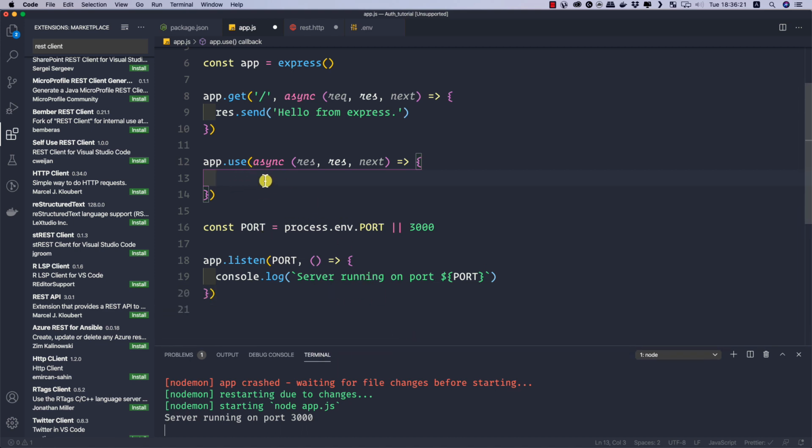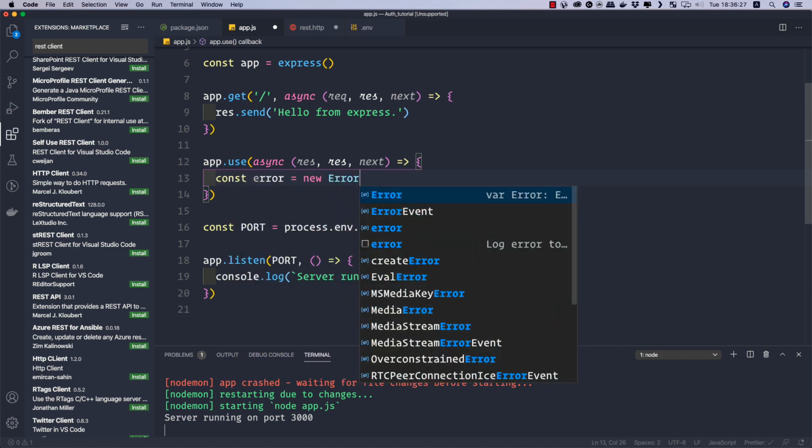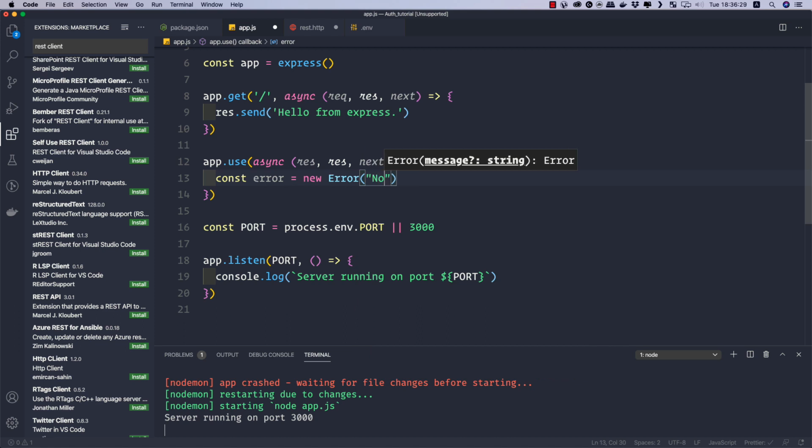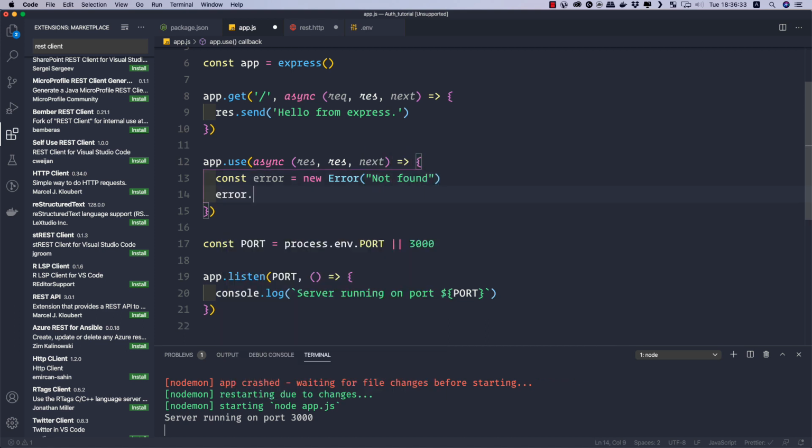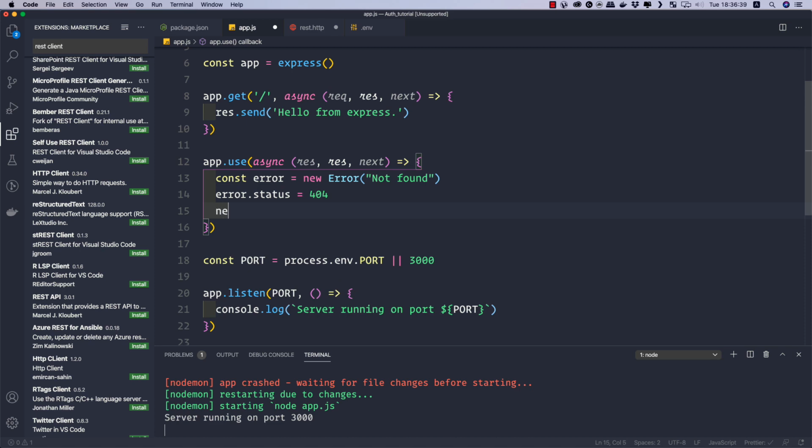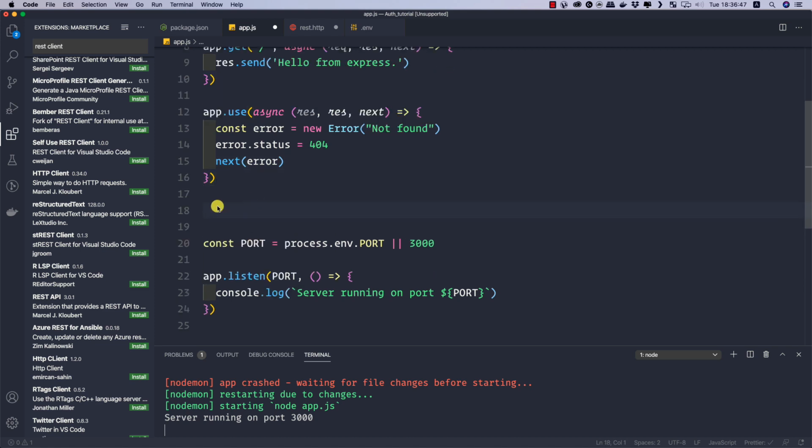So here I'm simply going to create a new error. So const error equal to new Error, and here we'll provide "Not Found". And now we'll say error.status equal to 404, and here we'll simply say next(error), and this error would be handled by the error handler. So let me define the error handler here.